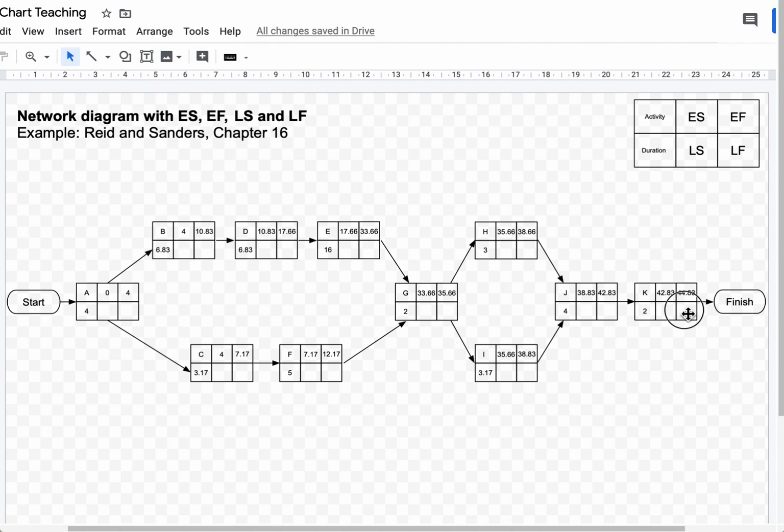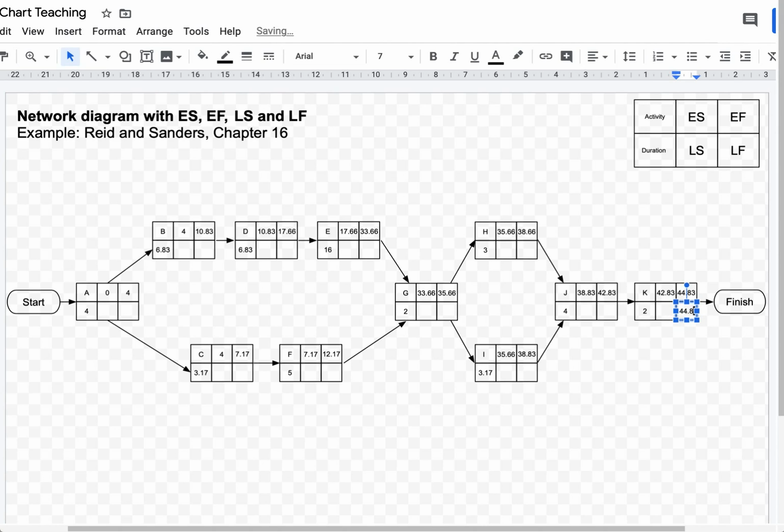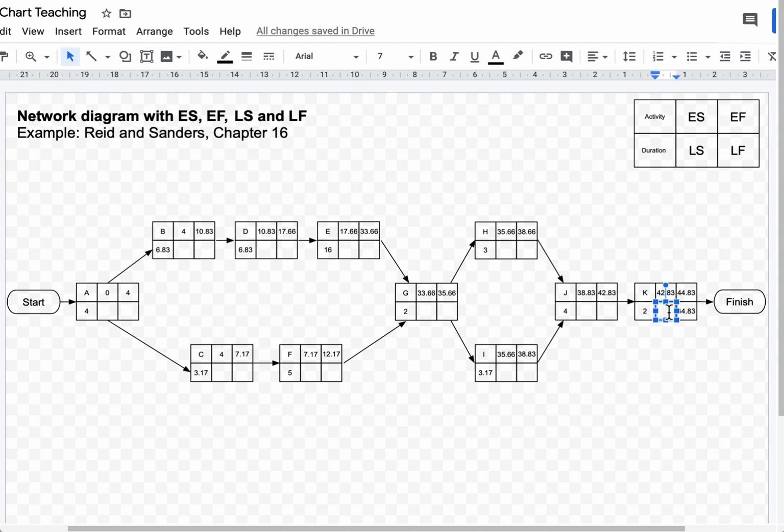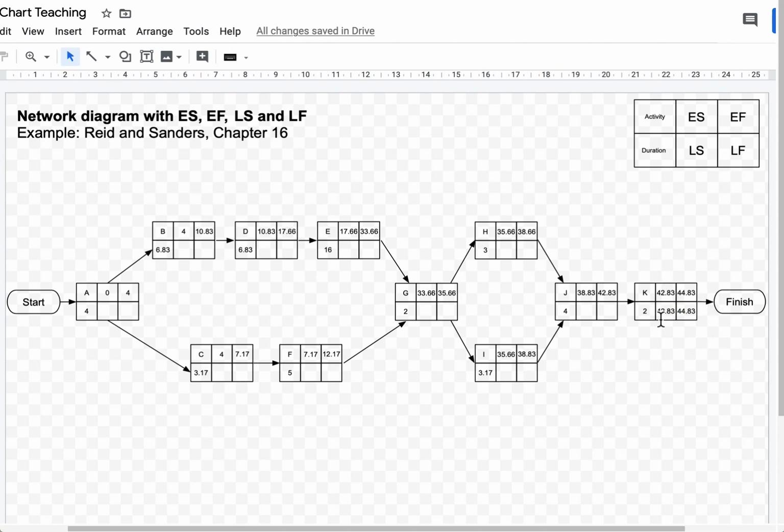The latest finish time for K is 44.83. To determine the latest start time, I'm now going to subtract 2 from 44.83. So 44.83 minus 2, that happens to be 42.83. You will notice that this is exactly the same as the earliest start and the earliest finish time, which means we don't have any slack time in activity K. And that also means that this activity is on the critical path. Let's move on to the next activity.